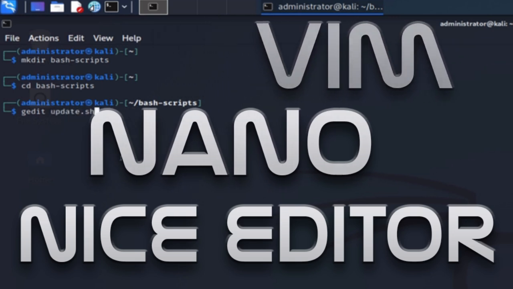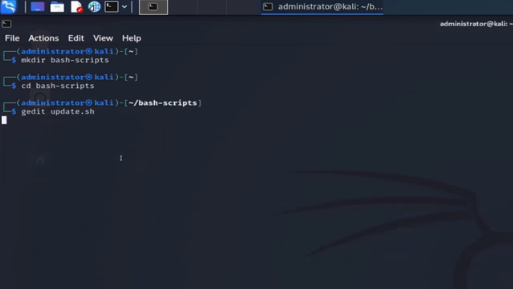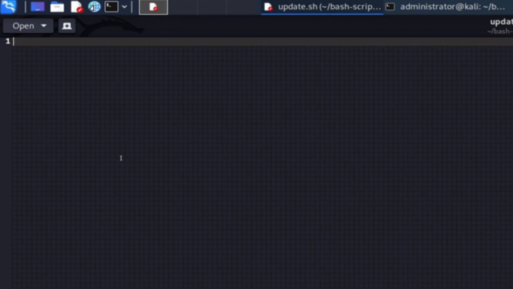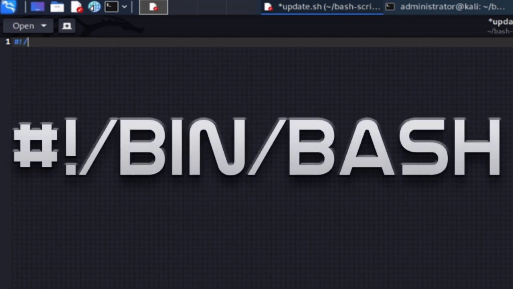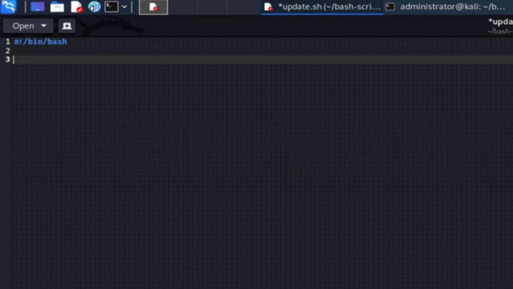For our first script, we will automate the process of updating and upgrading our Linux system, as well as removing any unnecessary applications and files. Each Bash script begins with a shebang, #!/bin/bash, which specifies the path to the Bash interpreter. This tells the system which shell should be used to execute the script.